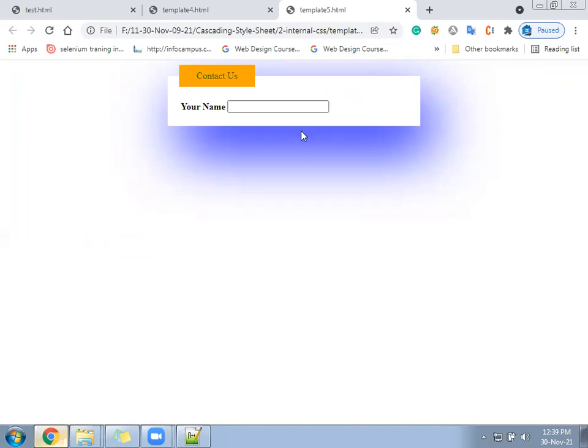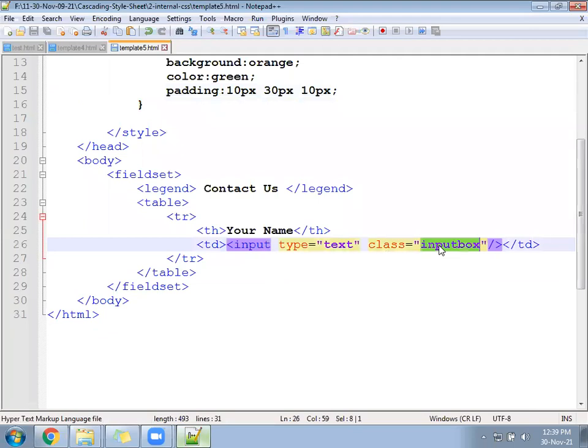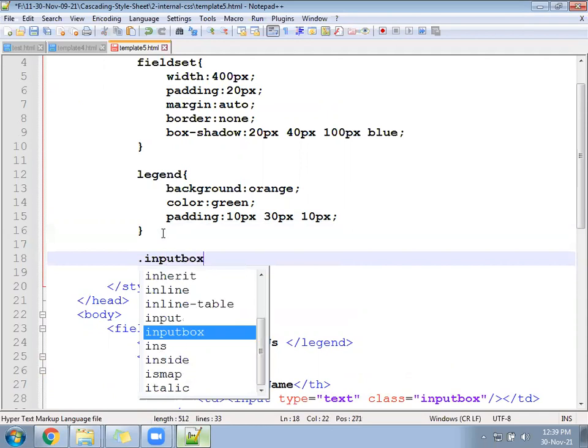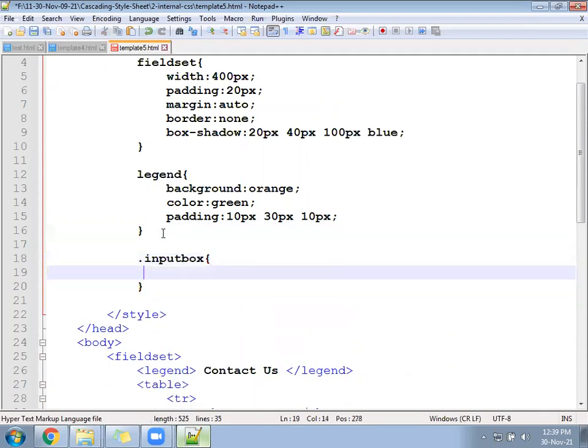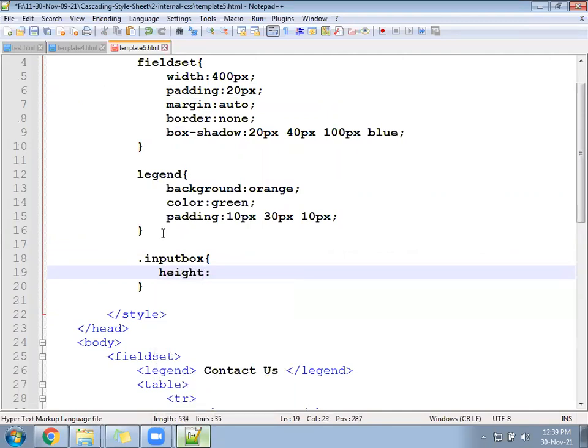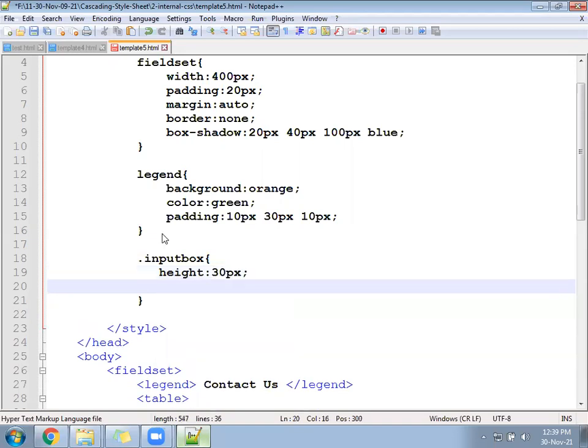Okay, let's go next. After that, next we need to write the CSS for this text box. So what is the class? Input box. Dot input box. Keep height of the input box: height of the input box 30 px, and the width of the input box 100%, in the sense full width of your table.